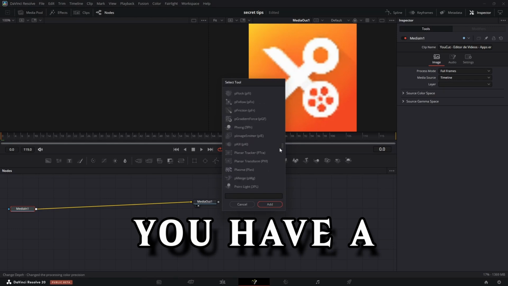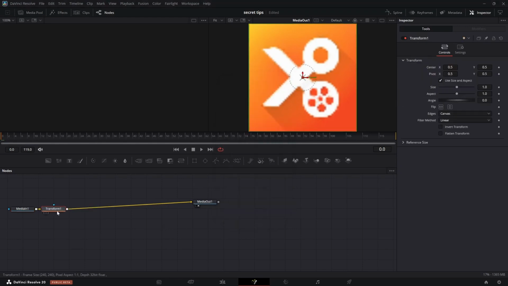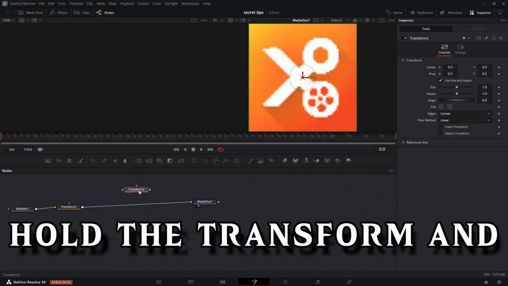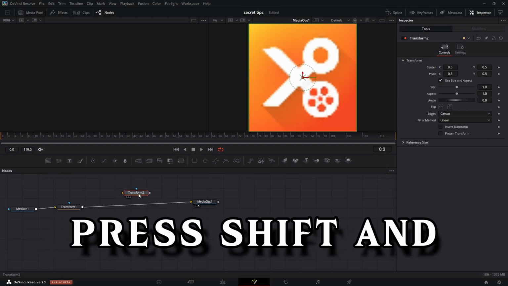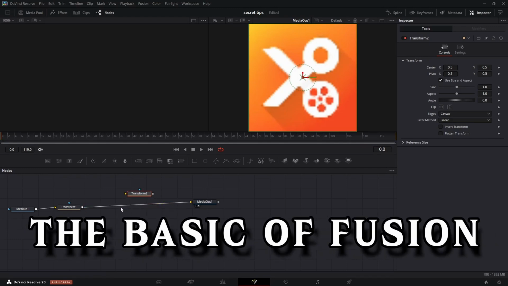You have A to Z tools here, and if you want, we can type in transform. It will automatically add to the line like this. And if you want to drag it from here, it might not go to the line directly. So to do that, left click and hold the transform and press shift and bring it down to the line. It will be added to the line. So to remove it, we can do the same, left click and shift, so it's gone out of there. So this is the basic of Fusion.